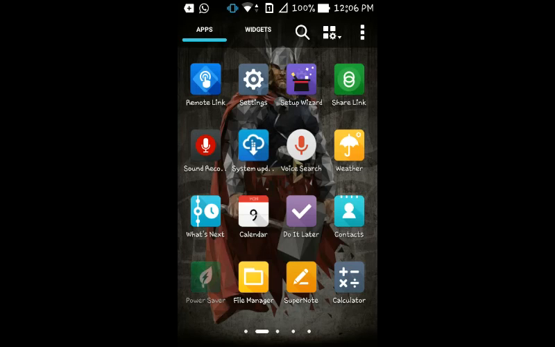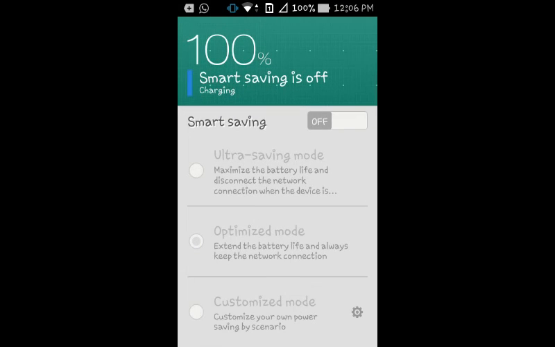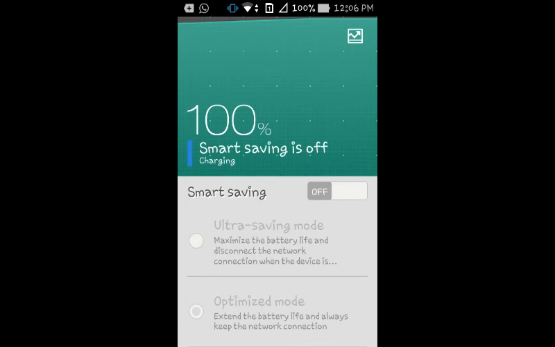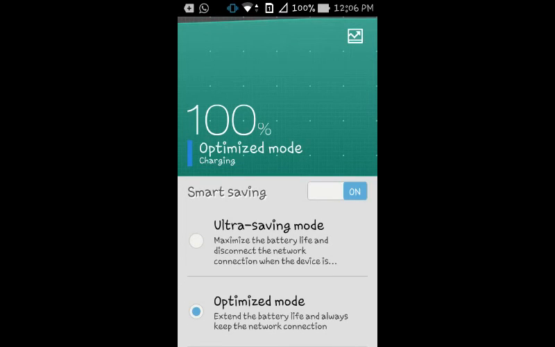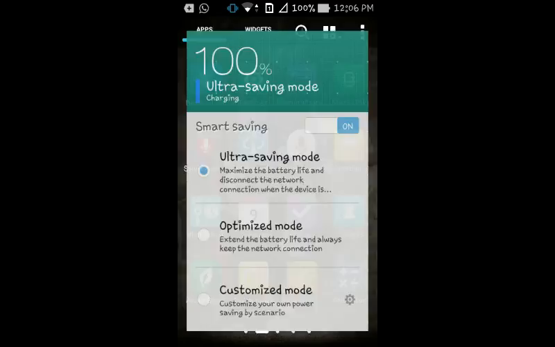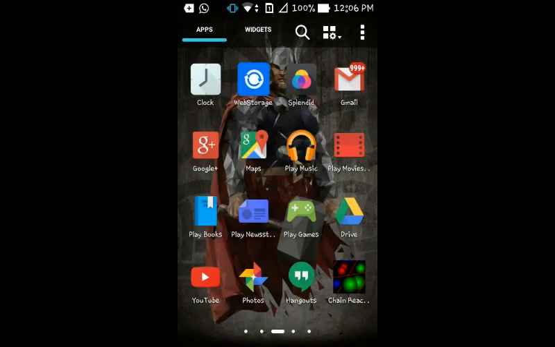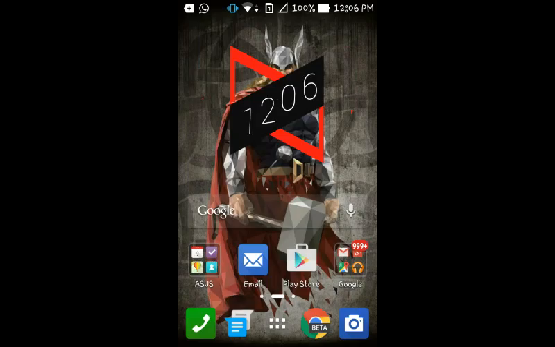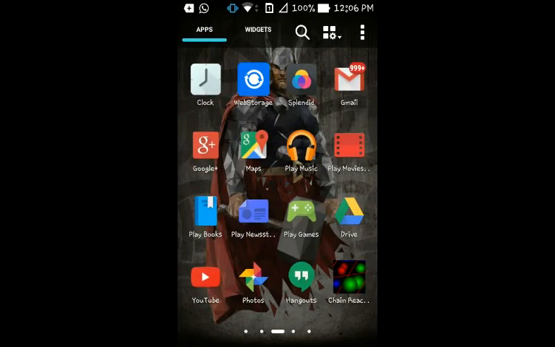The power saver feature is quite nice. As my friend has shown you, Greenify, it's quite similar to that, but it is inbuilt. If I turn it on, here we go. It has 3 modes: ultra saving, optimize, and customize. Customize is the best mode, I guess, because in that you can customize your own power saving. Okay, so let it be ultra saving. Here we go. It doesn't change that much, but it does help in battery performance.